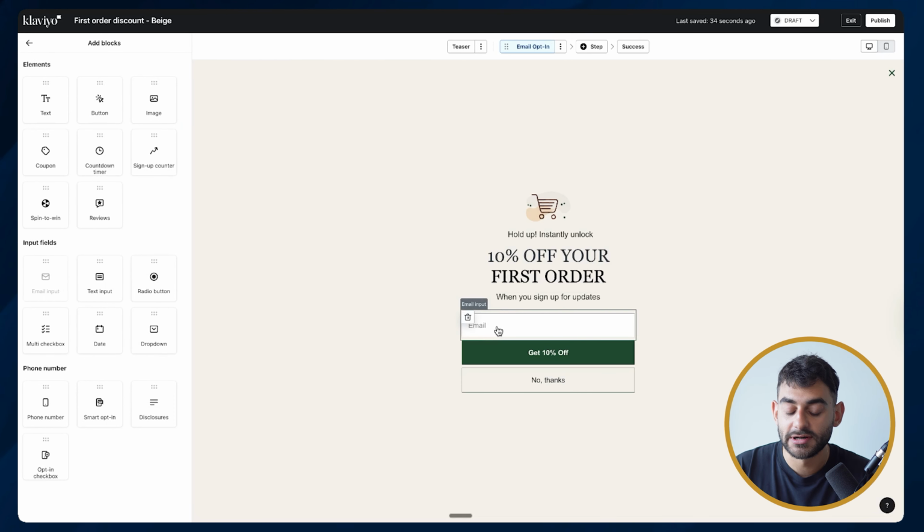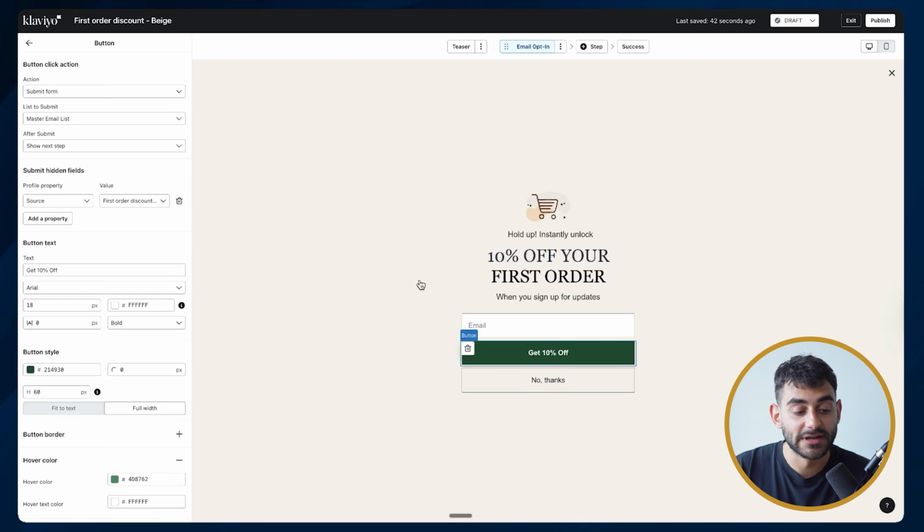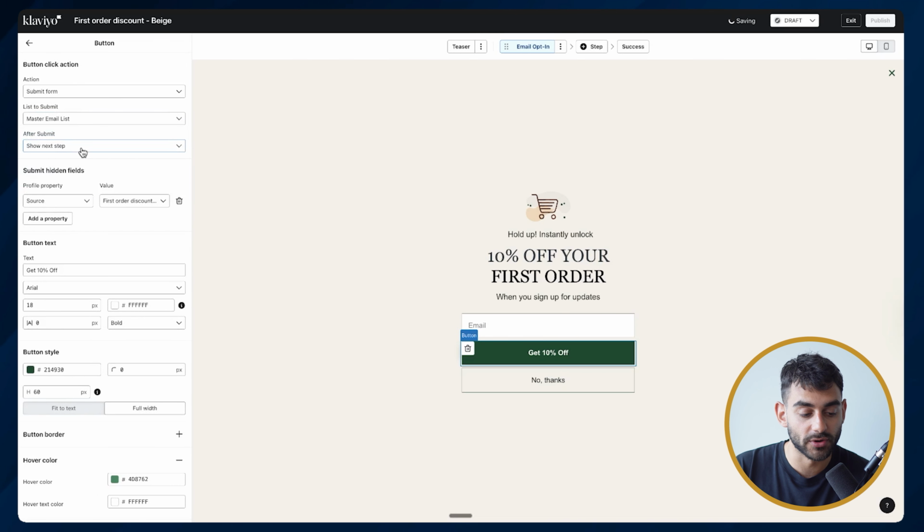Now, once we're collecting someone's email, we need a button to actually get them onto our list. So we can see here when I click on this button, you can see that Klaviyo is asking what action we want this button to perform. So the action is going to be submit form, and that's going to then put them onto a list. So in the next step right below, you can see it's now asking what list we want to submit them to. And here it's saying master email list, which is what I just chose in the previous section.